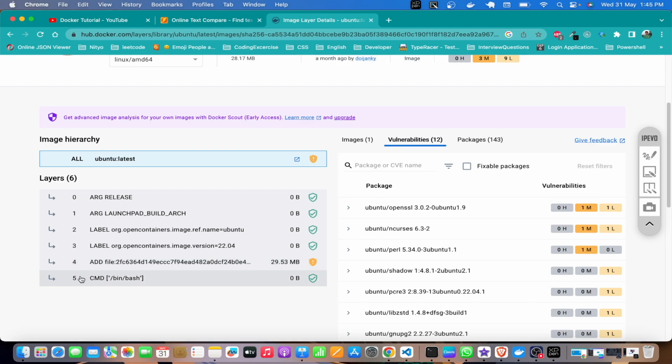And this is the add file. This is something which is going to change the file system. That's why it's consuming some space. So let's explore this from the command line.